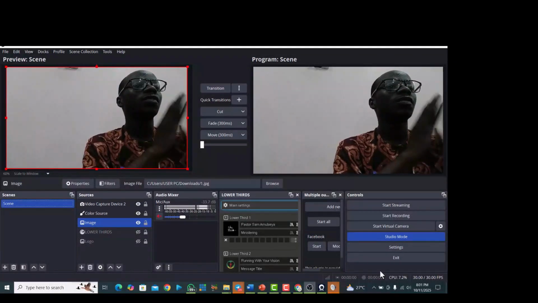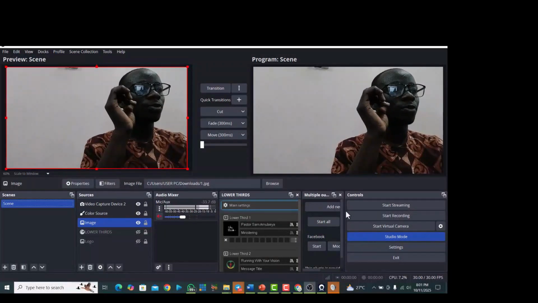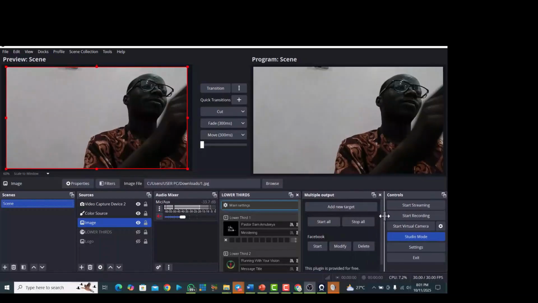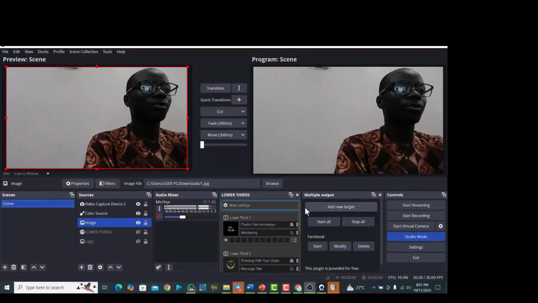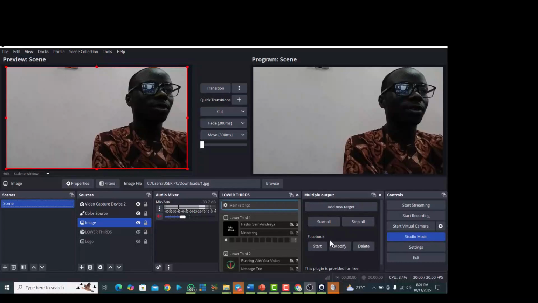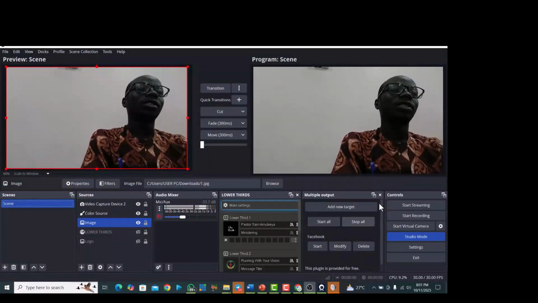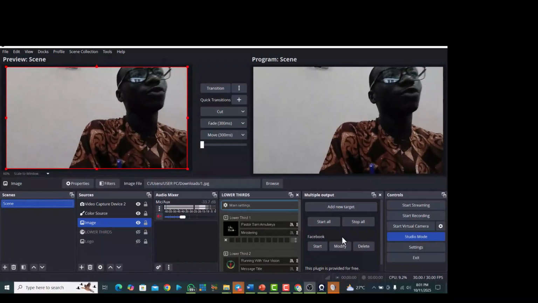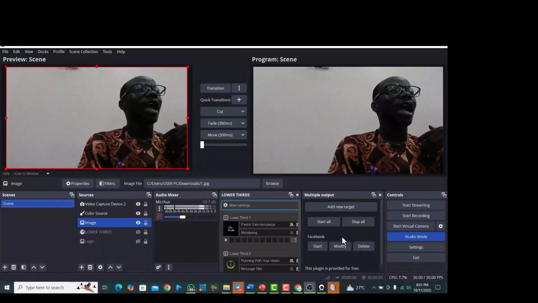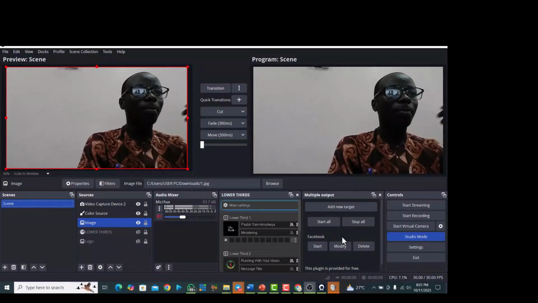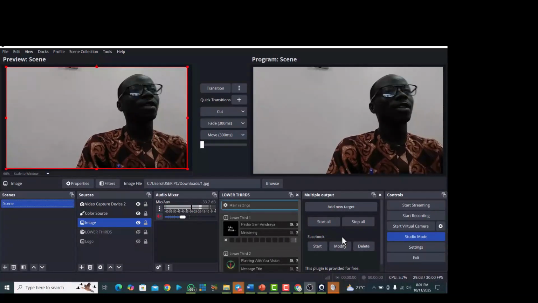But with the use of a plugin, that is Multiple Output, that's what is here. With this plugin, you can live stream to as many platforms as you want to.